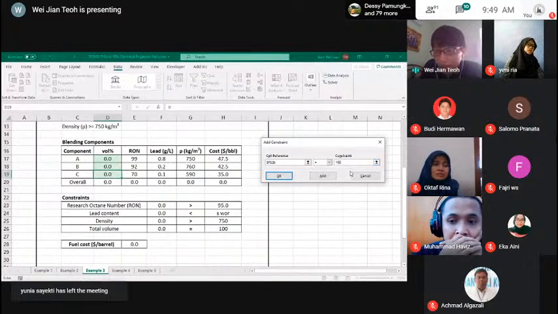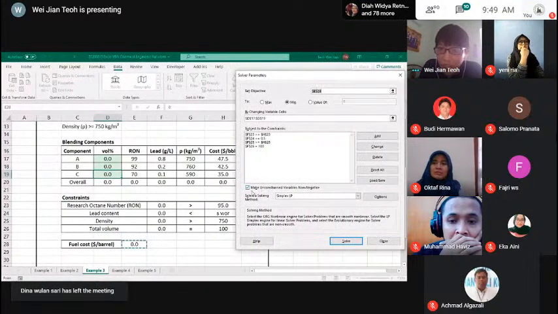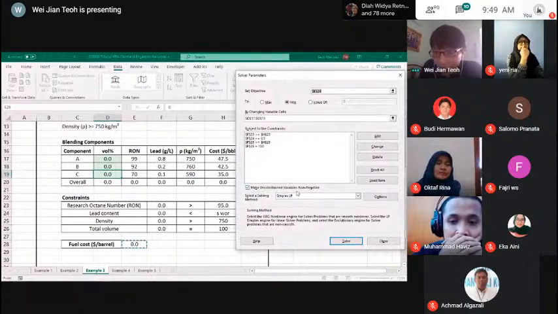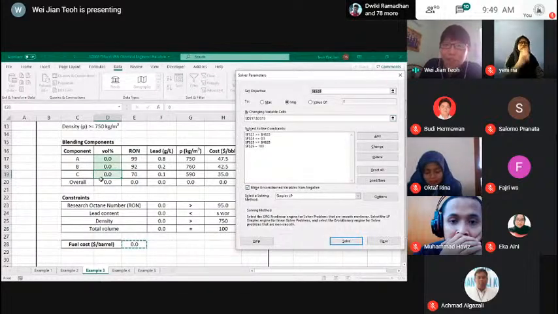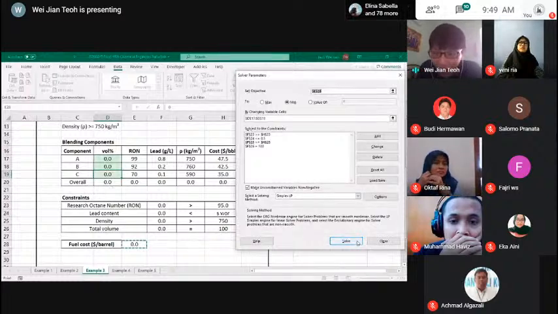So you can choose to type here, or you can choose to select in the cell. So I'm going to do both just to show that it can be done. Okay. And I'm going to tick this one. Make unconstrained variables non-negative means that these variables that I just chose here, that means the 3 volume fractions, are going to be not negative, because I don't want the volume fractions to be negative. Otherwise, it will give me a negative answer.